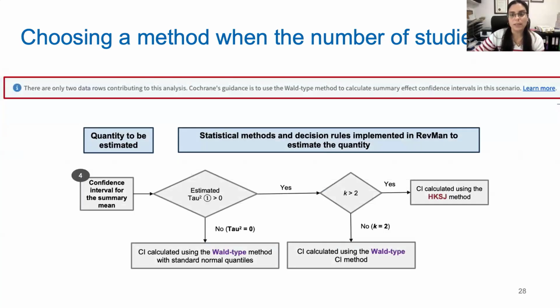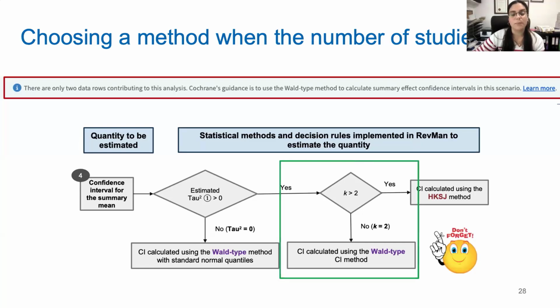Now, going back to the schematic representation of the recommendations and the part on confidence intervals for the summary effect, we can see that when tau squared is positive, then we need to check the number of studies in this meta-analysis. So when we have only 2 studies in the meta-analysis, the recommendations say to use the Wald-type method.